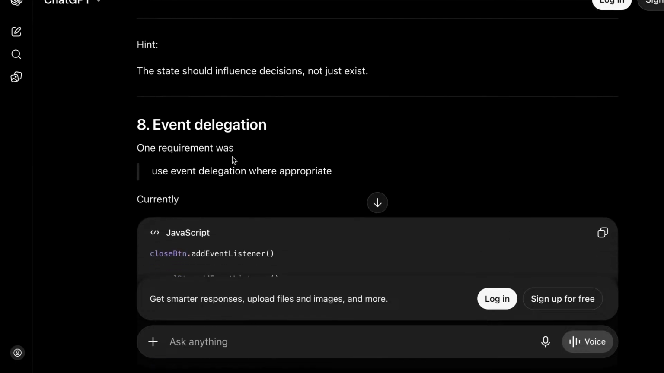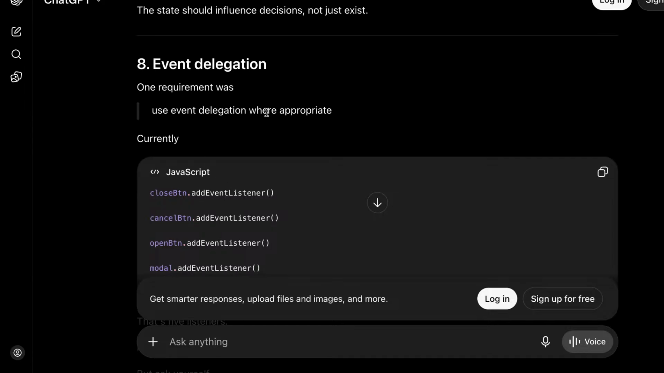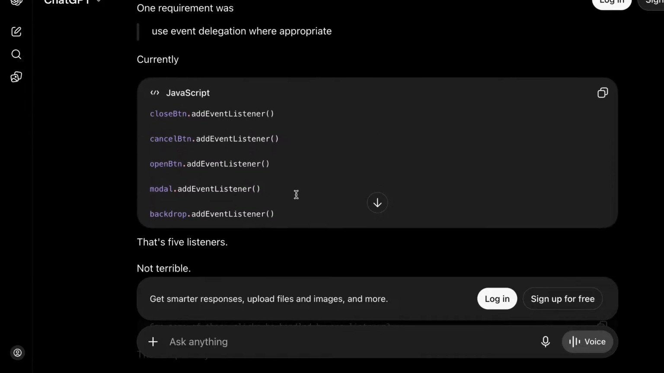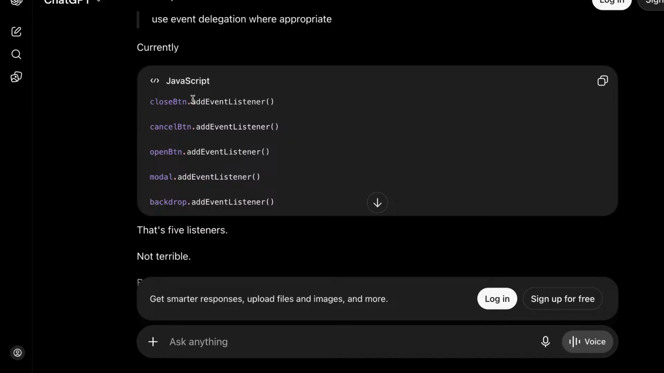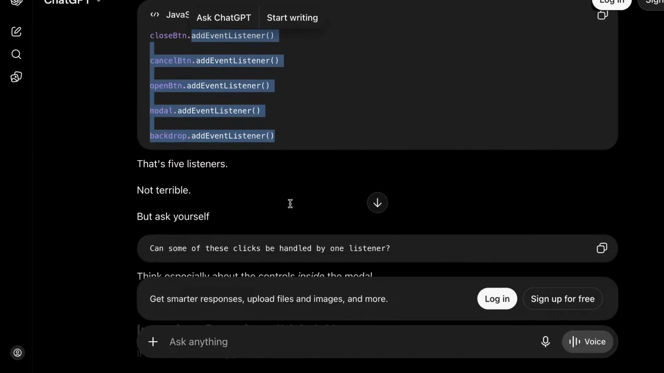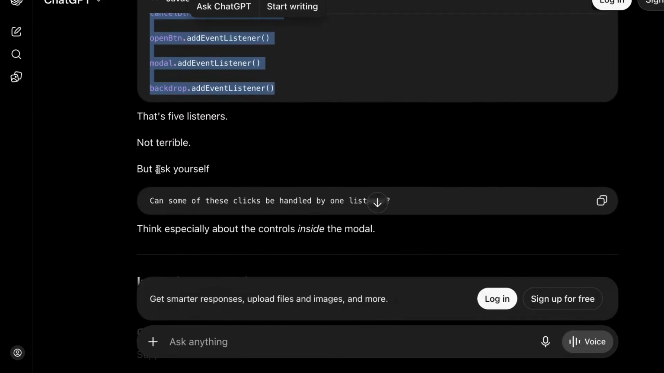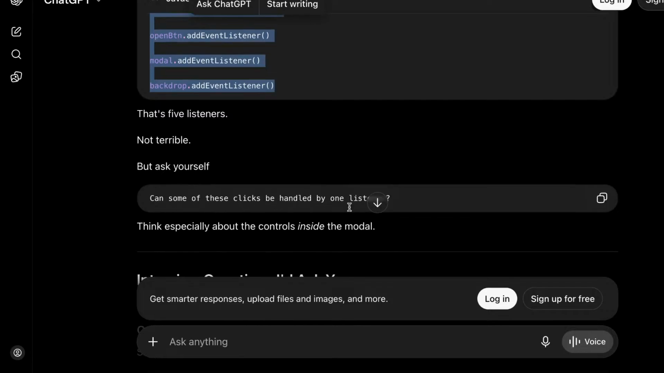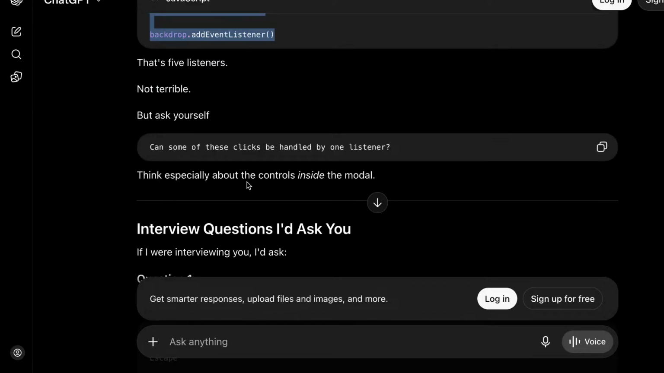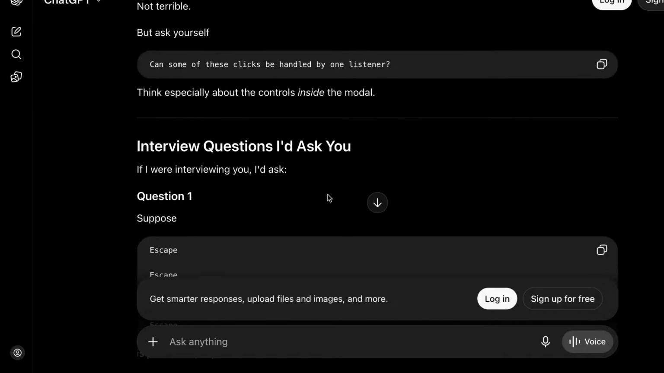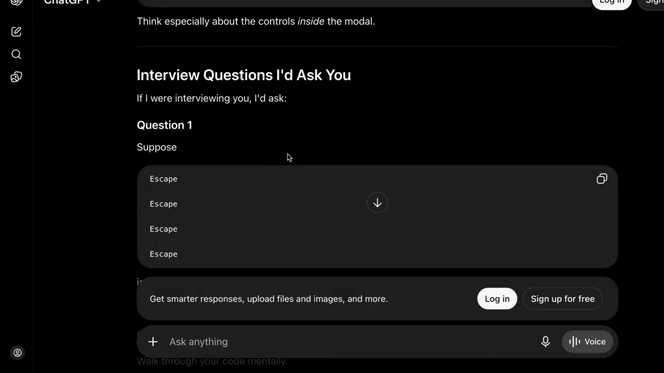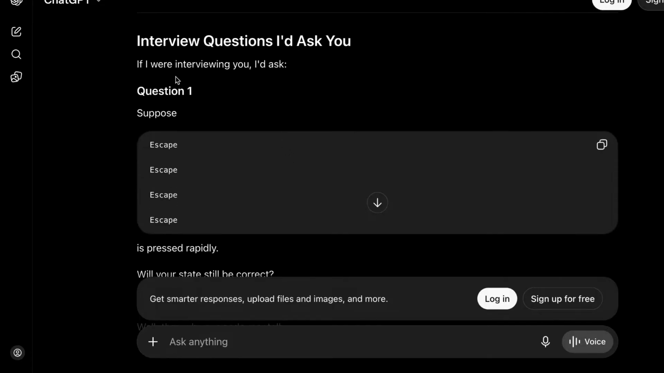Event delegation: one requirement was to use event delegation where appropriate. Currently, we are using listeners everywhere. Five listeners, not terrible, but ask yourself how some of these clicks could be handled by one listener. Think especially about the controller inside the modal. Interviews ask follow-up questions. I would ask you if I were interviewing you.